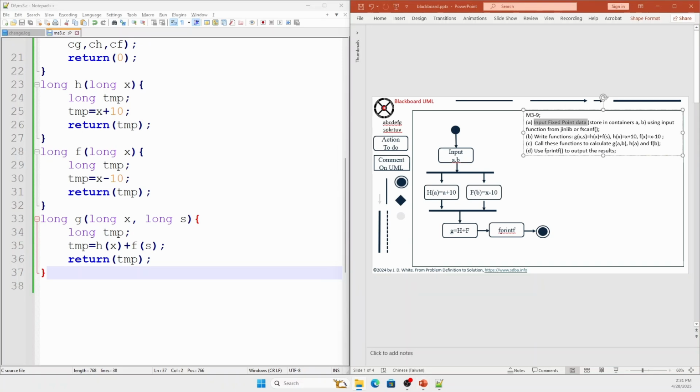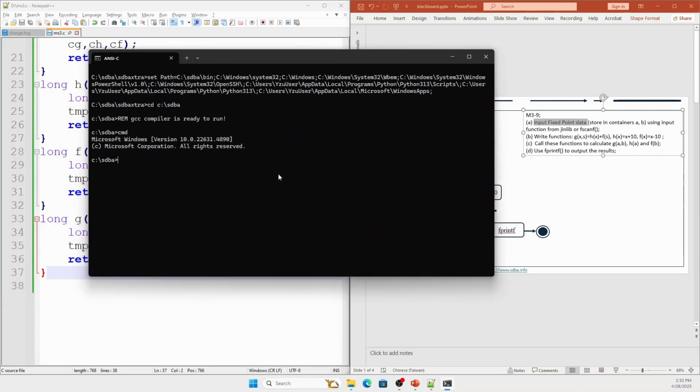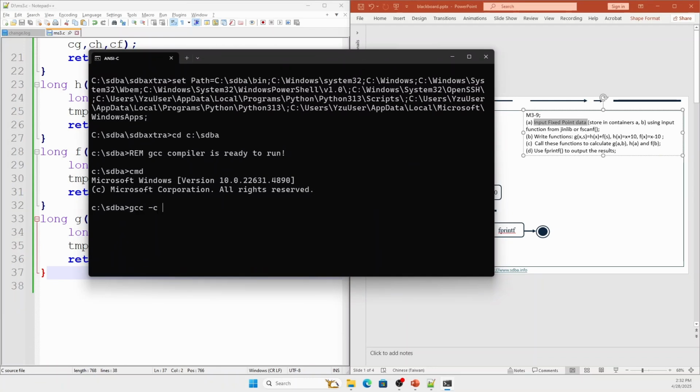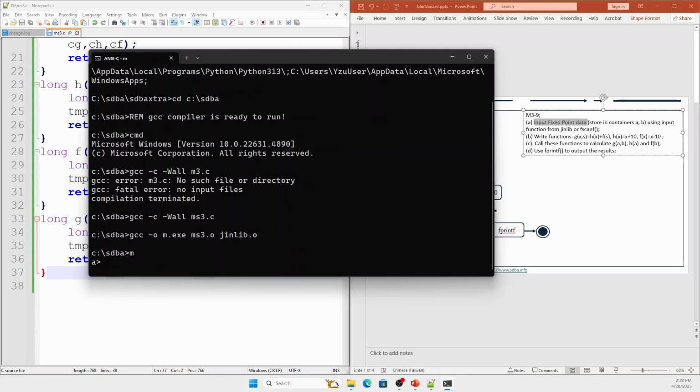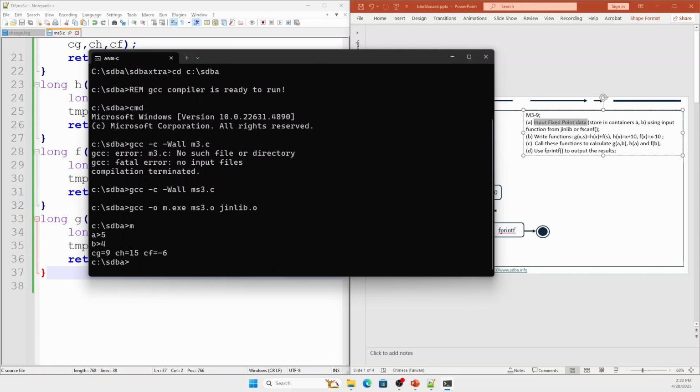Okay, SDPA and CC. More info. Oh, I'm in the wrong screen for you guys. Sorry. Okay. GCC minus C minus wall M3.C. Huh? Where did I put it? Oh, MS3.C. Okay, no problem. GCC minus O M.exe, M3S3.O, JInLib.O, MA5B6. Calculation complete. All right? So are there any questions with that?